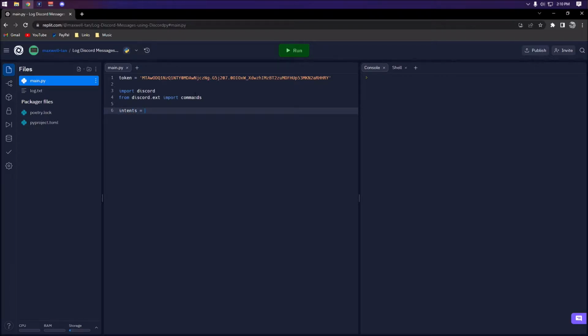We're going to say intents is equal to discord.Intents.all. So we're going to be using all the intents. Next, we're going to create our bot variable. In this case, we're going to be using commands.Bot. We're going to set the command prefix to a period, and we're going to set our intents equal to the intents variable.